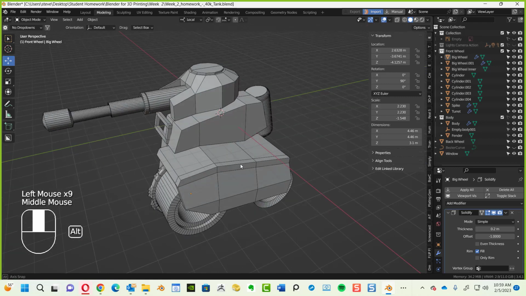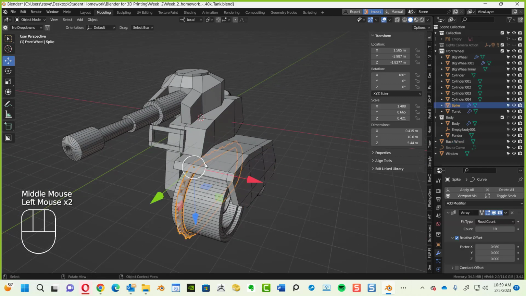Did it freeze up on me or something? There we go. Test that. Oh, did I get locked? I got locked. Sorry, the body got locked. Okay, there we go. Now unlock it.